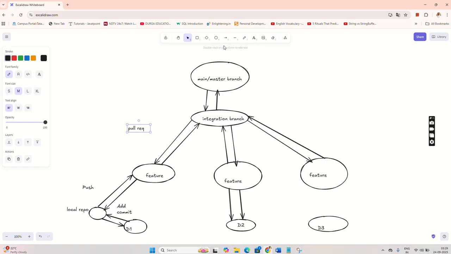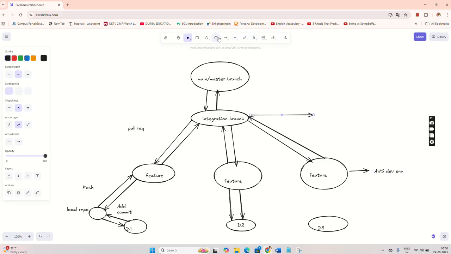At every level there will be particular testing. Especially you will have your development environment, and there will be testing for each and every environment. For example, for the feature branch you will have unit testing. Here you will develop, you will code, and you will test your code in the AWS develop environment. In the integration branch, you will test your code in the AWS QA environment.